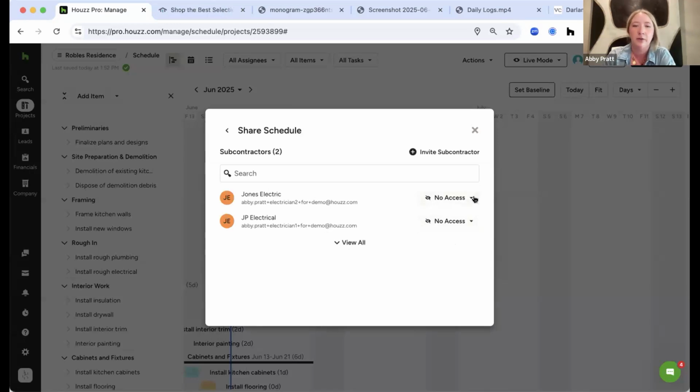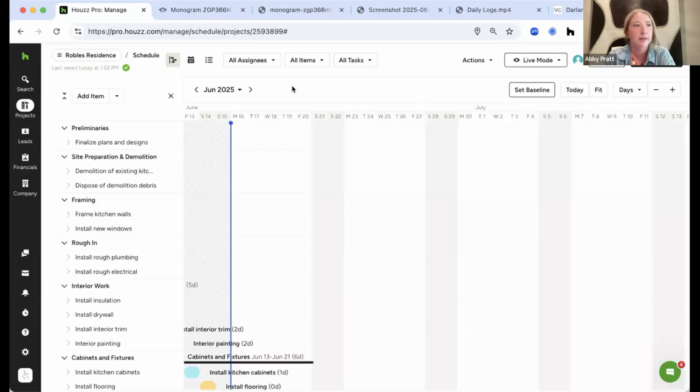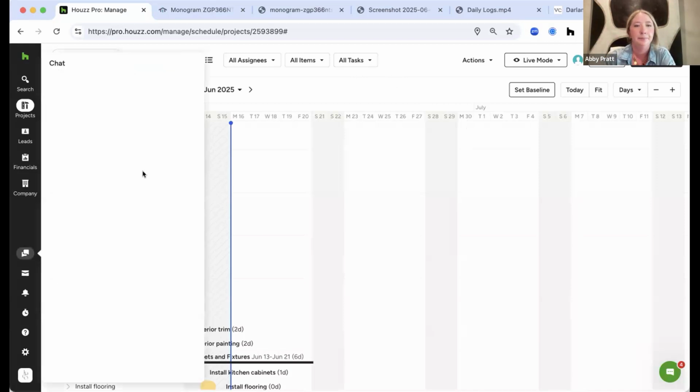So if you want Jones Electrical to have access to it, you can manage that right there as well. So this is going to help you get all of the updates, the schedule in real time, so that way your clients can make really educated decisions. You know, if you are doing a renovation and they need to move out for a phase of the construction process, they're going to be able to see this if you share the schedule with them and know exactly when that's coming up, whether or not things have slipped, that sort of thing.